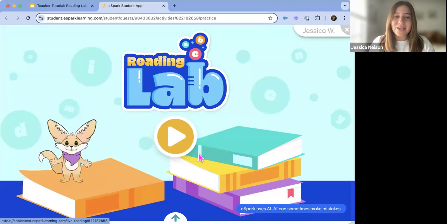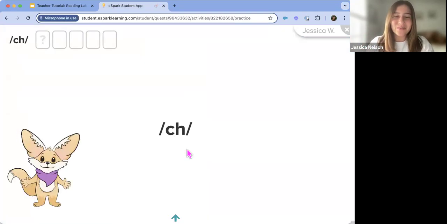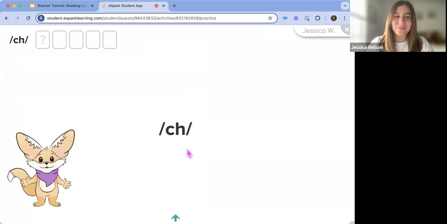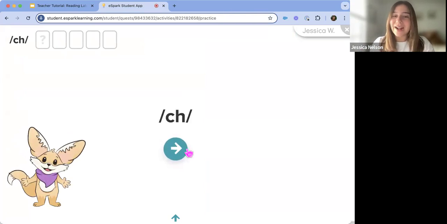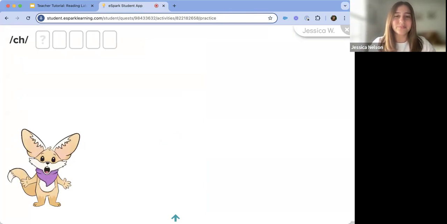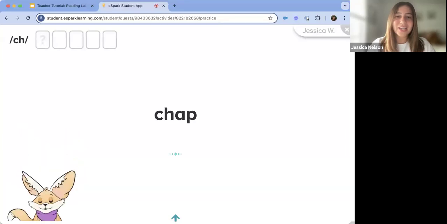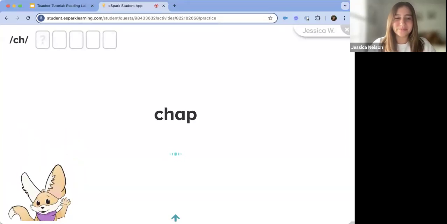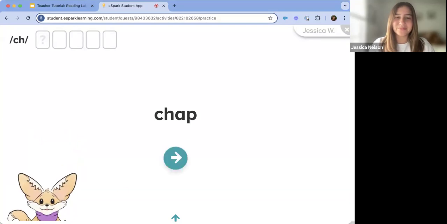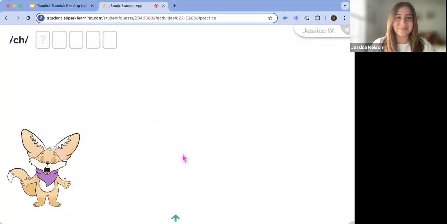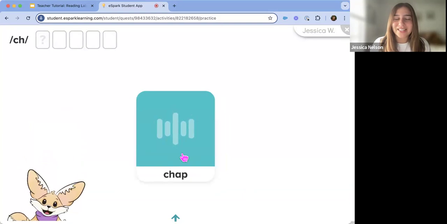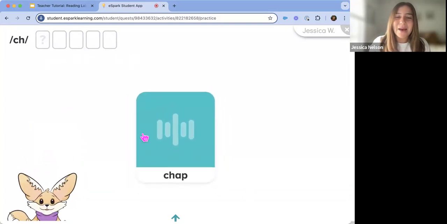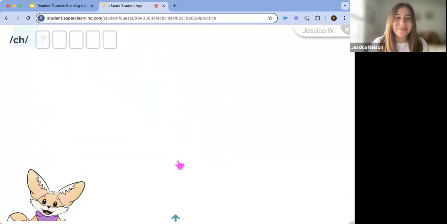In this reading lab activity, we're going to be practicing 5 words. Let's practice reading words with the CH digraph that makes the ch sound. First, I'll show you what happens when a student pronounces a ch word correctly. Can you read this word to me? Go ahead, I'm listening. Chap. Great job. As you can see, Fennec has celebrated me because I pronounced the word correctly. You can see there's 5 spaces at the top, and it's going to mark this one correct for us.